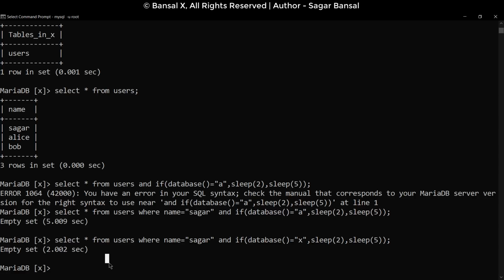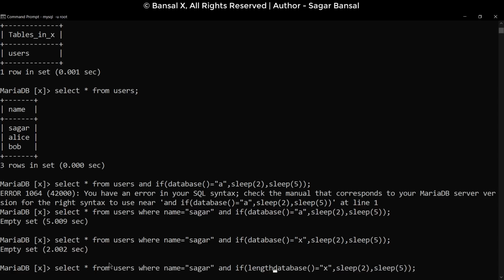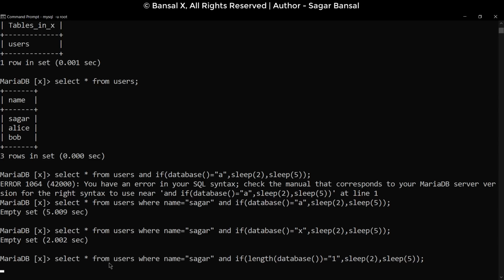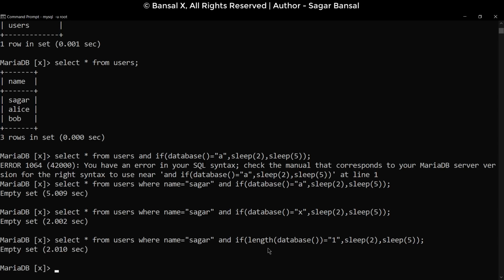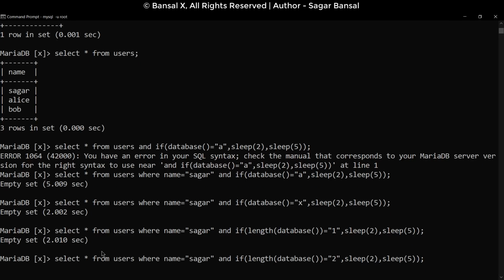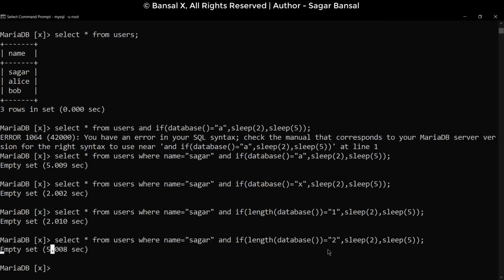Similarly, we can use different patterns like length, and now we are comparing if the length of the database is 1 or not. And in this case, the length is 1. If we check if the length is 2 or not, it will say no because it will sleep for 5 seconds, giving me the confirmation that the length is not equal to 2.